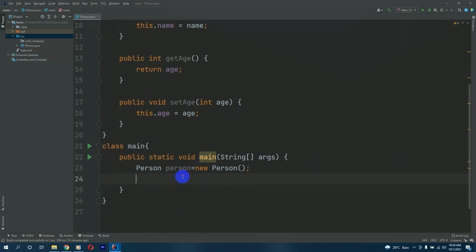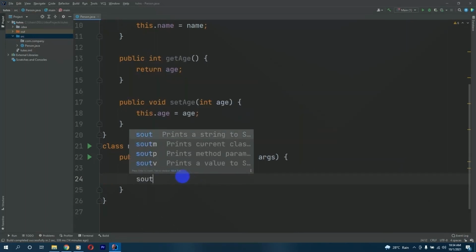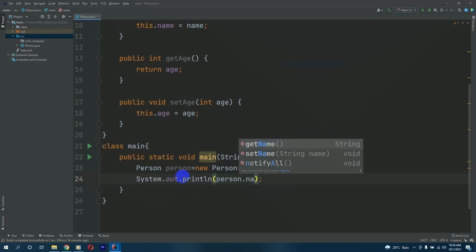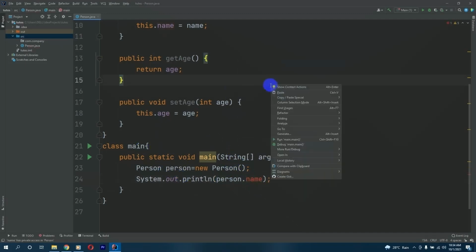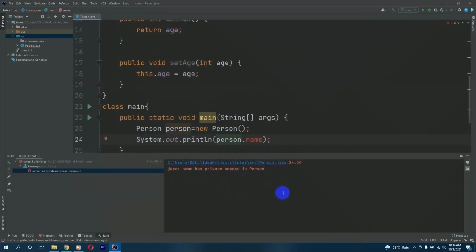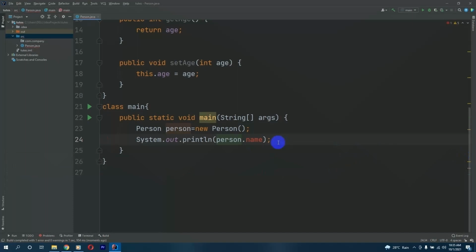Now let's see another error. If we sout our person.name and run this, what would happen? Let's see. We got "name has private access in person." That means we can't use the name just like that by the object. So for this there's a different way.